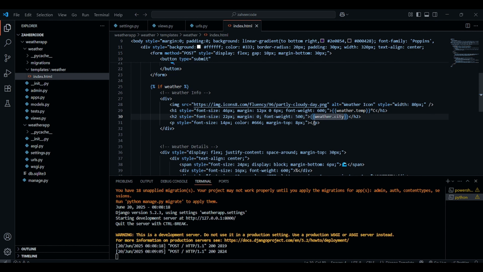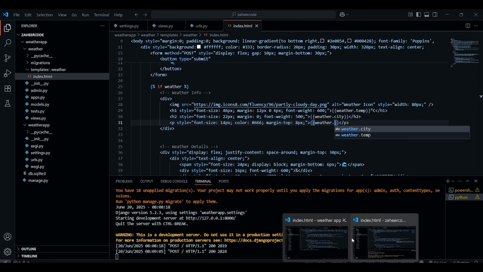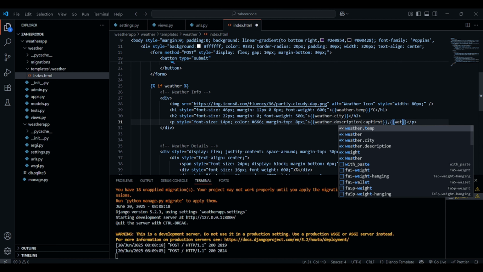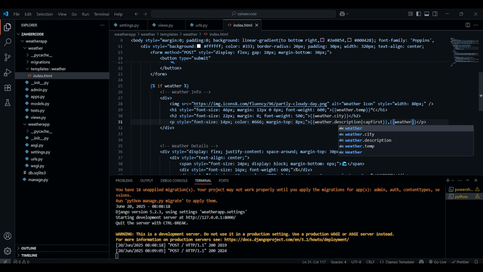So what do you think? Next one is, yeah, you told right, weather dot description, and we want it to become capitalized. In this way you can write capfirst, and also we have to write the country. It is humidity and wind speed.